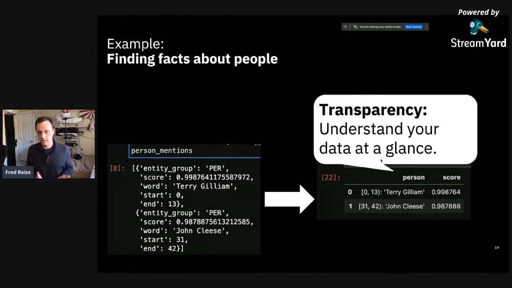And this is something that I like to call the transparency benefit of data frames. You can understand your data at a glance when it's in this nice tabular format. You can see in this example that there are rows and columns. Every row represents a mention of a person. Every column represents a characteristic of that mention, and you can see nice, clearly laid out examples of the kinds of data that go in each of these rows and columns.